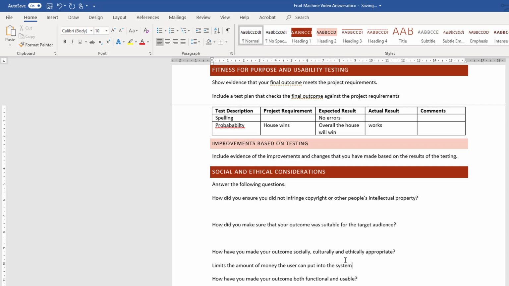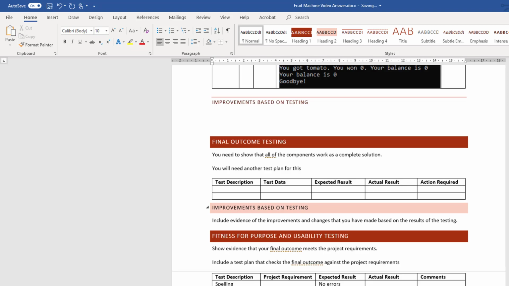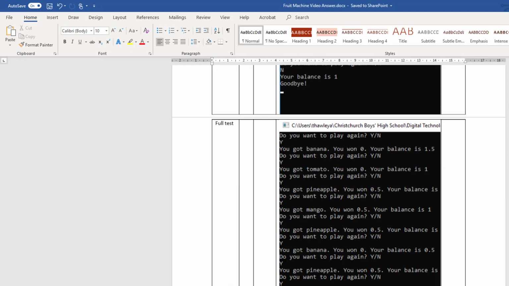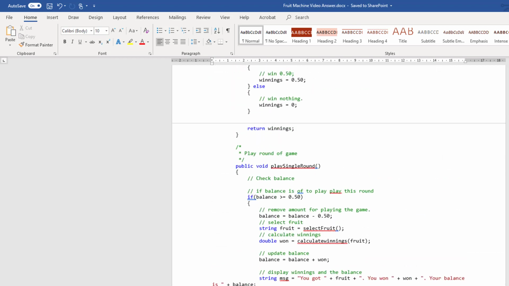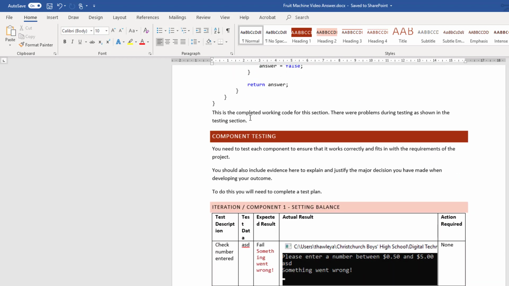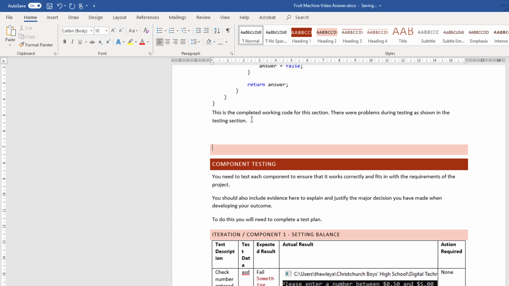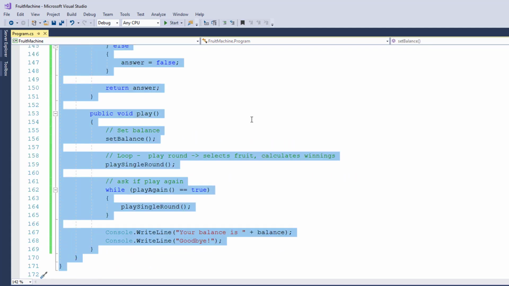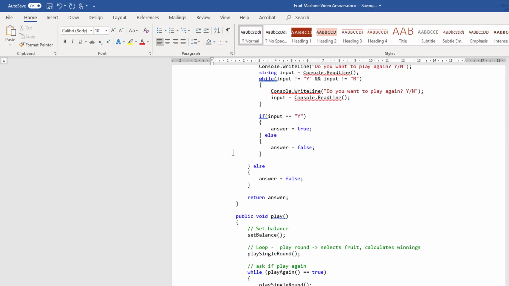Okay, and then obviously all of our testing and making it work. And then we've got a complete project. So what you do is include your finished source code. Before that component testing, we've got a completed source code section. Copy that code, add it in, and we are done. And it's submitting this document file and your finished program and any other versions that you've developed as you go.